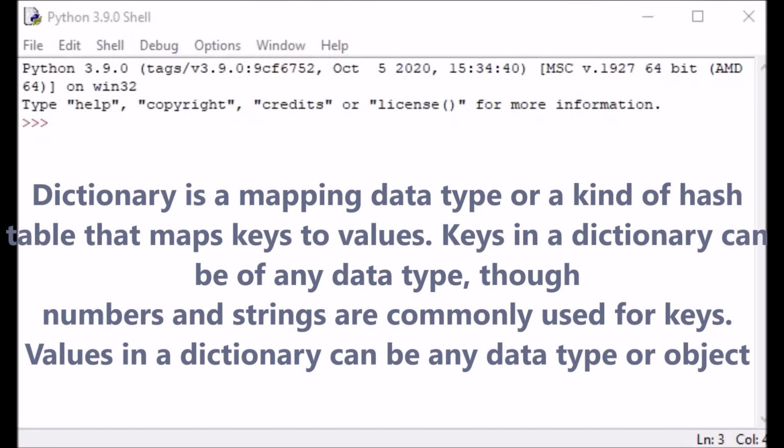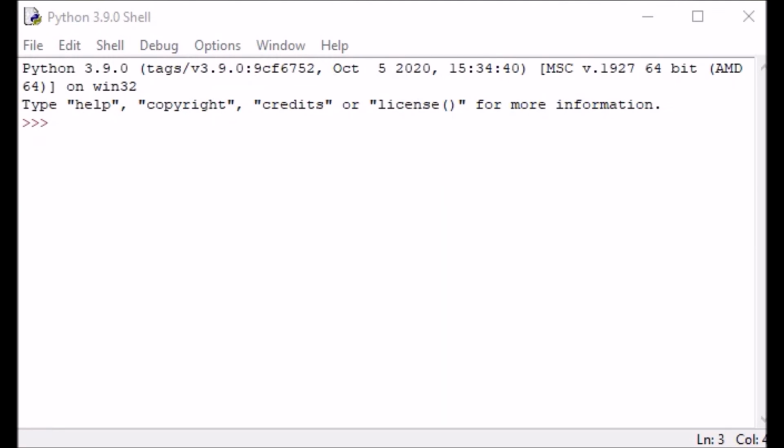Always we are using numbers and strings for data types. Still, you can use any kind of data type for the keys. The value in a dictionary can be any data type or object. As we know, the definition says a dictionary is mapping a value to a key or a key to a value, and the key or the value can be of any data type, but we always take keys as integer or string.